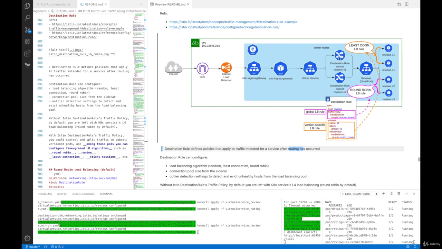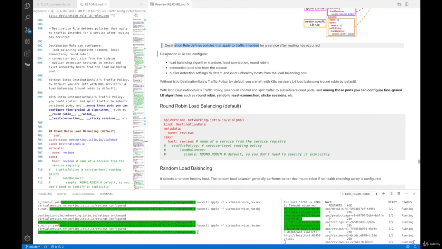But with the destination rule, we can customize how requests are going to be load balanced. So this is what it means: destination rule defines policies that apply to traffic after routing has occurred. And here is a summary. Destination rule can configure the load balancing algorithm: random, least connection, round robin. This is the default. Also, connection pool size from the sidecar. This is exactly the same as rate limiting. We're going to cover it later.